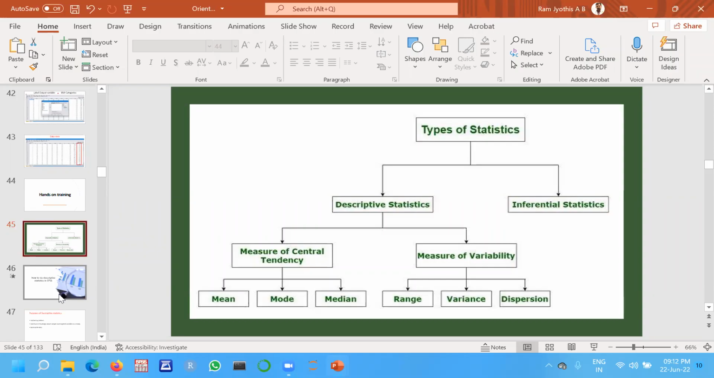Okay. So type of statistics, descriptive statistics are there, then inferential statistics are there. All these things are explained by Dr. Thomas in detail. So I am not going to do everything. So first one I am going to demonstrate is descriptive statistics. So in that, measures of central tendency and measures of variability.